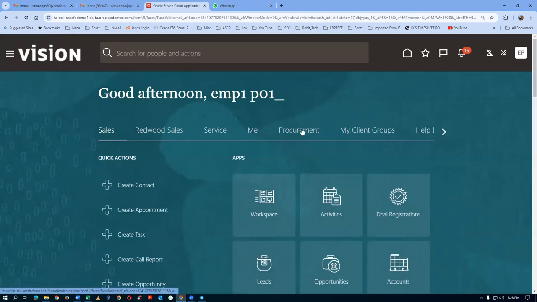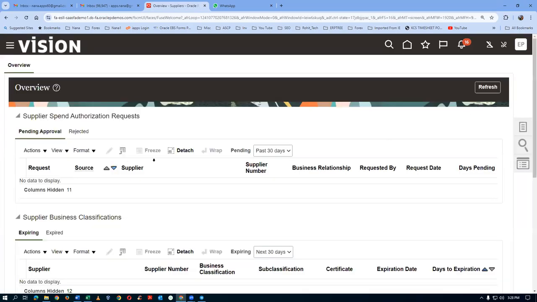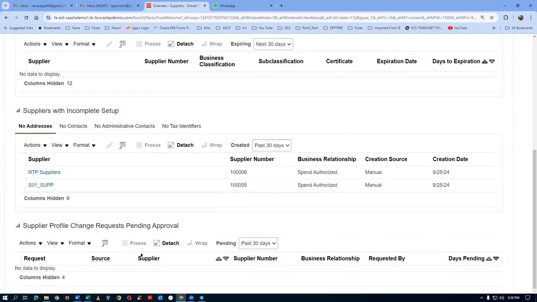I will now go to the procurement and then go to the suppliers. Now if I click on suppliers and have a look, in the bottom you'll now get the supplier profile change request pending approval over here. Oh God, it's not coming. Some mistake I made.